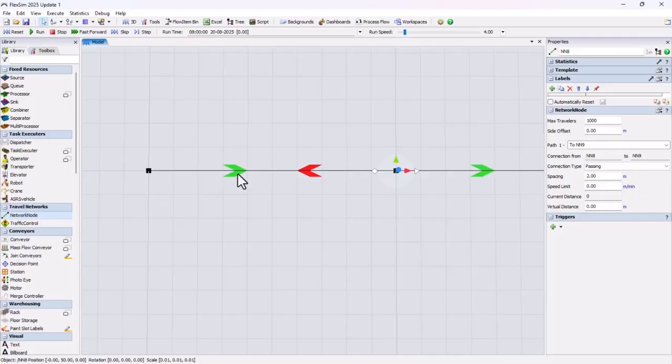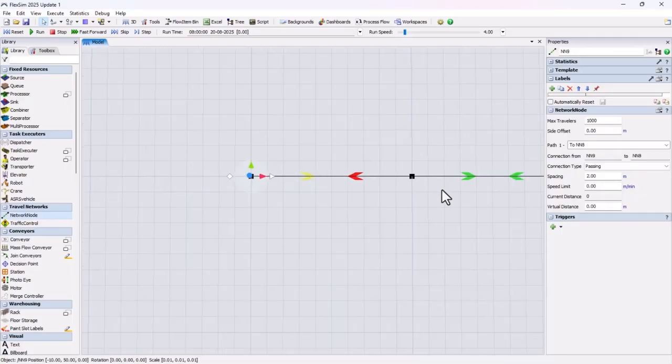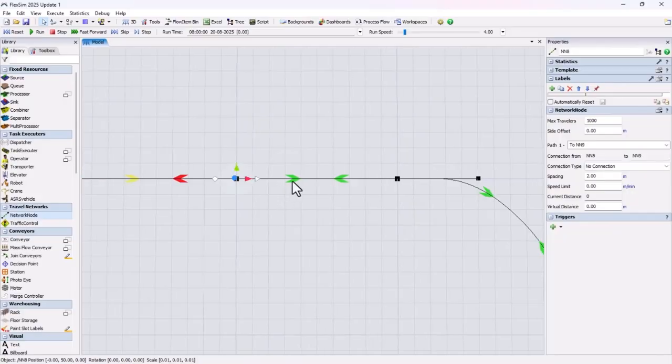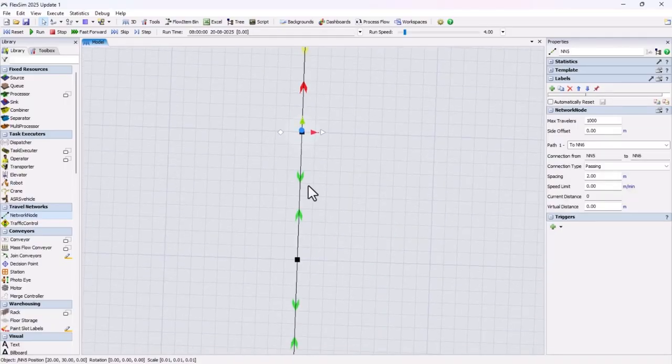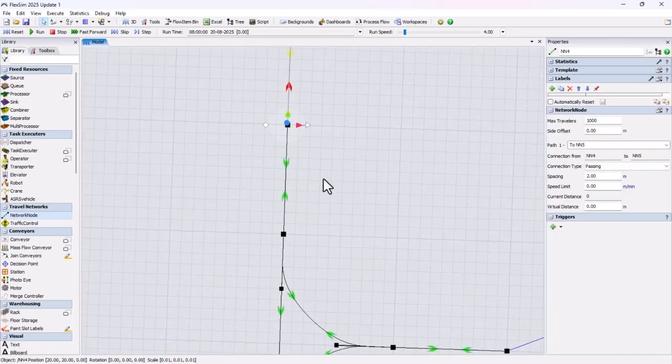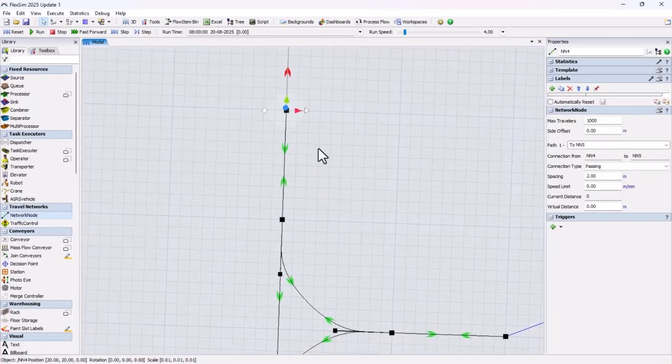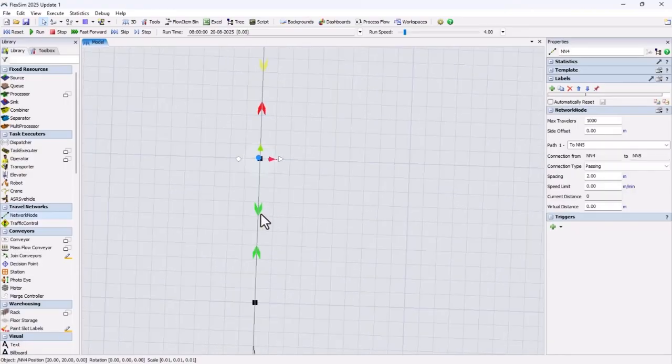So we'll convert this arrow to non-passing. To do that, right-click on the arrow and select Convert to Non-Passing. We'll apply this non-passing setting for the entire path leading up to the unloading bay. However, there's one thing to keep in mind. At the junction, if you set the curved path to No Connection, it may cause issues when the truck reverses. So in that case, it's better to leave it as non-passing rather than removing the connection entirely.